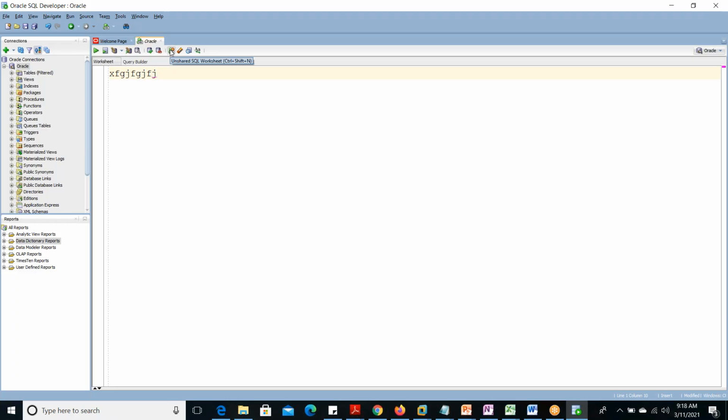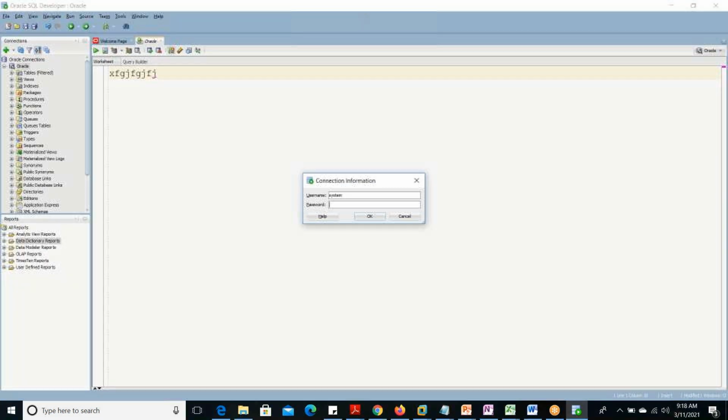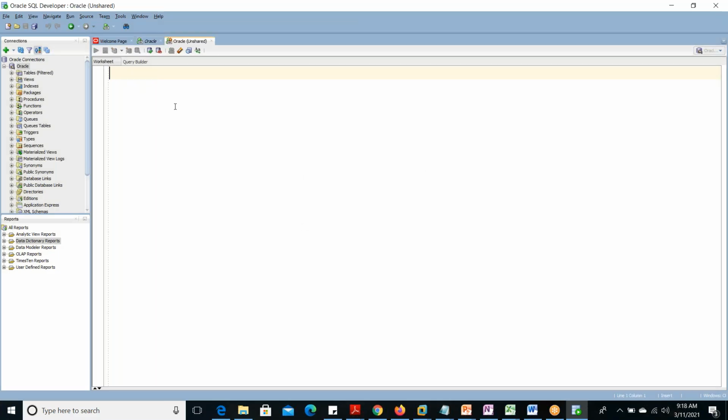Now the next is the unshared SQL worksheet. If we click here, it will create a different sheet. One we have already opened. If I click this again, it will ask for the ID and password again, and another work area window will open. Here also we can write the query. Similarly, we can open n number of windows and write queries.